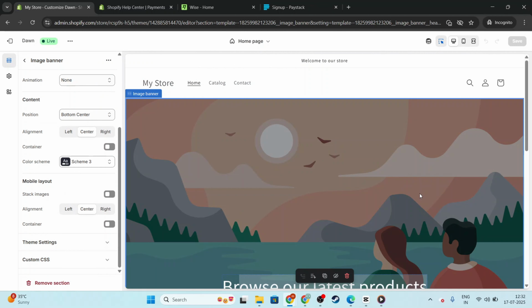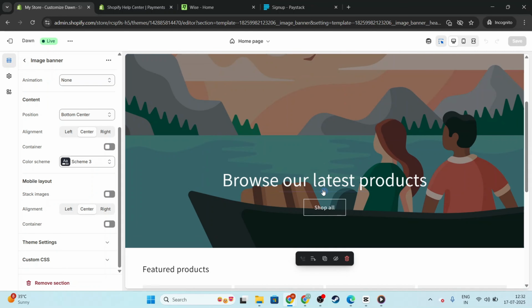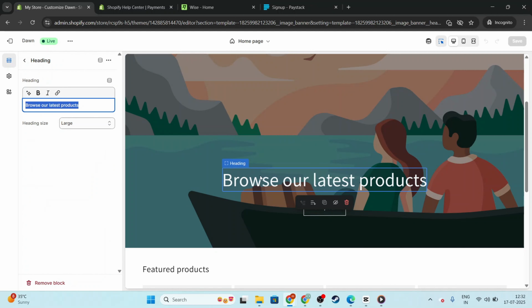Finally, take a moment to view your store as a visitor would. Navigate to your home page and see how the slider is performing in real time. This is your chance to catch any last-minute adjustments you might need to make.